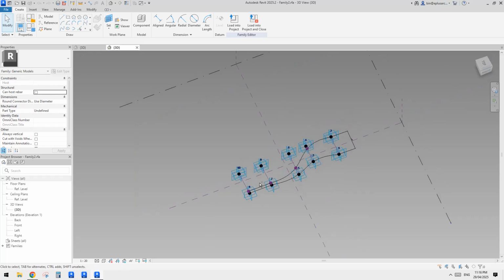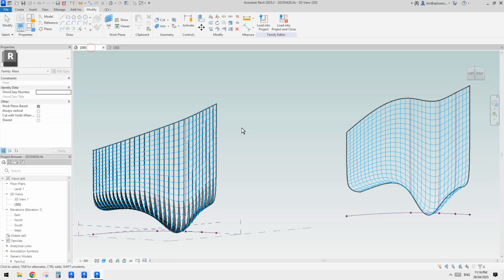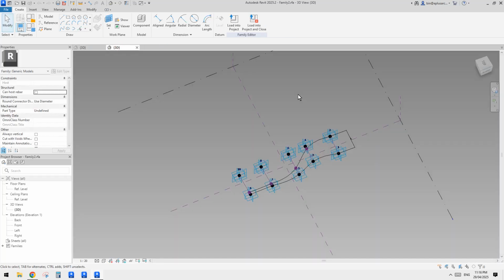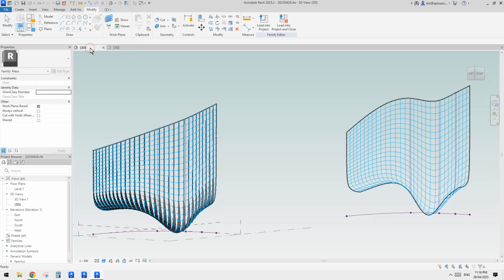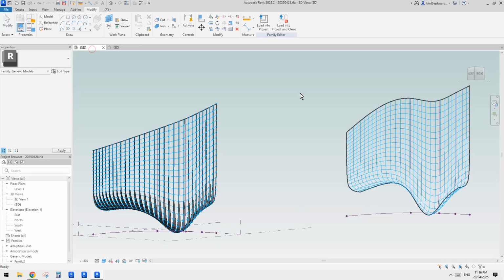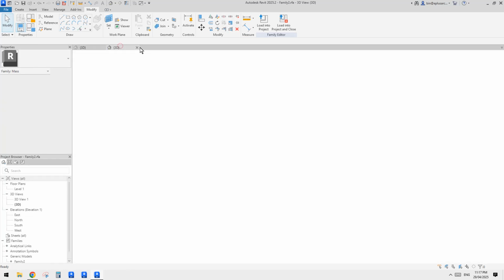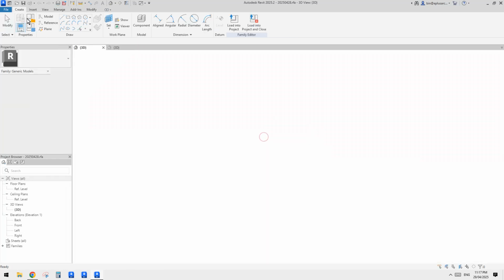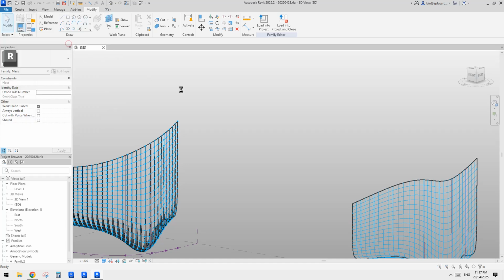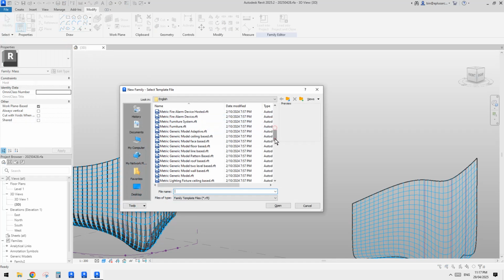parameter to it, so we can adjust the size. Okay, so let's maybe, yeah, let's just do a new one. I'll just create a new one. So I'll just close this one. I'll create a new family, and it will be generic model adaptive.